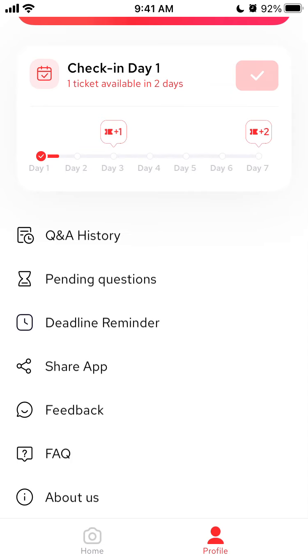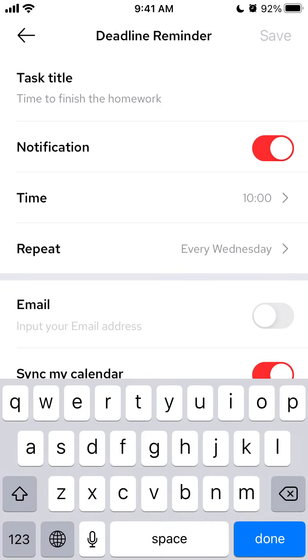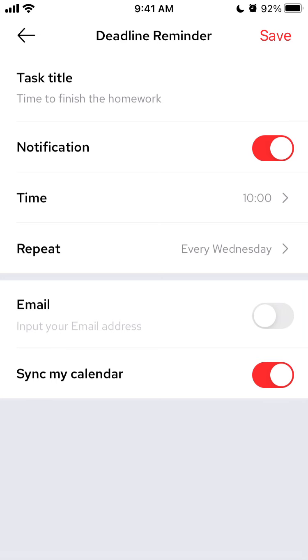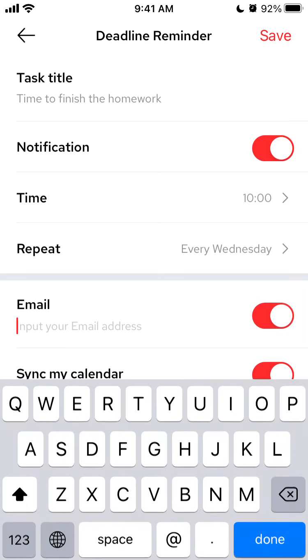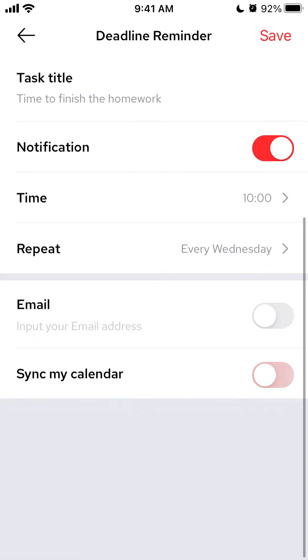Hey, so here's GAUTHMATH app. So what exactly is deadline reminder? So if you go here, so basically you can just give your task title. You can give notification, can do like 10 every Wednesday, and you can also send your email and sync your calendar.